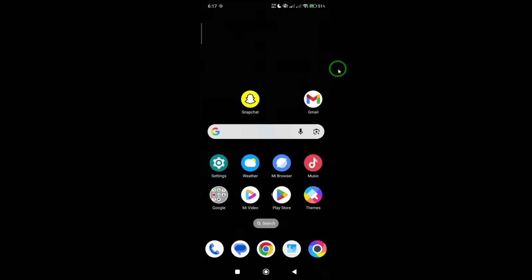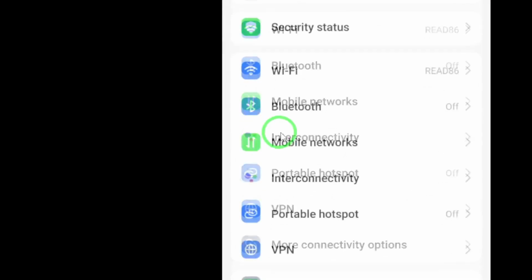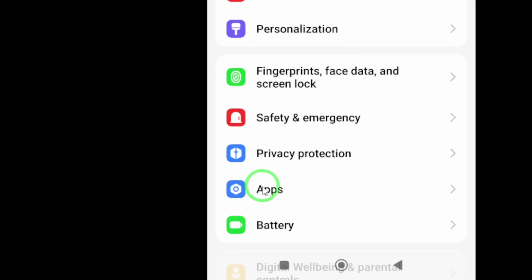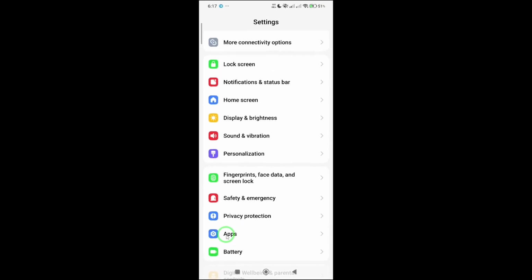This is where all your app permissions and notification controls are managed. Scroll down and tap on Apps. Depending on your device, it might also be called Applications or App Management. Now, find and tap on Snapchat from the list of apps. This will open all the settings specifically for Snapchat.